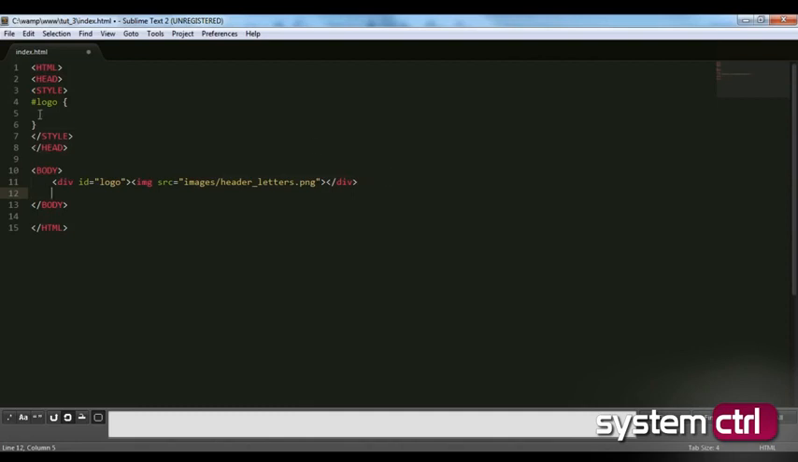So we have our logo. There isn't any settings in here, so it's not going to do anything. All it's doing right now is just displaying the actual image, and that's what we want to do right now. So let's set up the actual structure of the site.